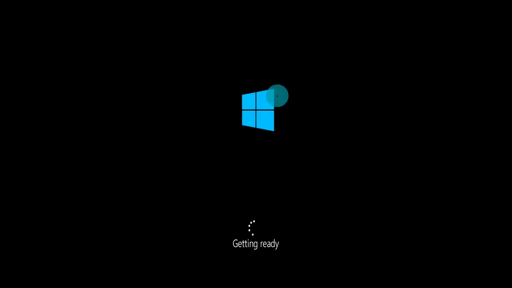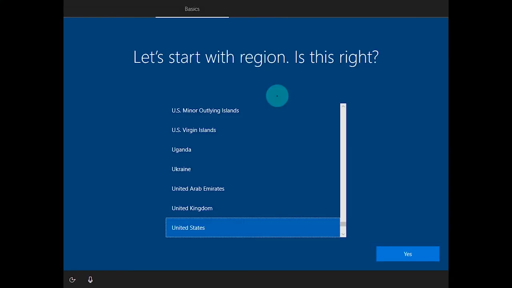Once the computer comes back up, it's going to bring you to this screen where it's going to say getting ready. Once the installation has finished the getting devices or the setting everything up, it's going to bring you to this point where it's going to ask you to choose your region. For today's demonstration, of course, we're just going to choose the United States, but you will want to select your region, and then we're going to go ahead and left click on yes.